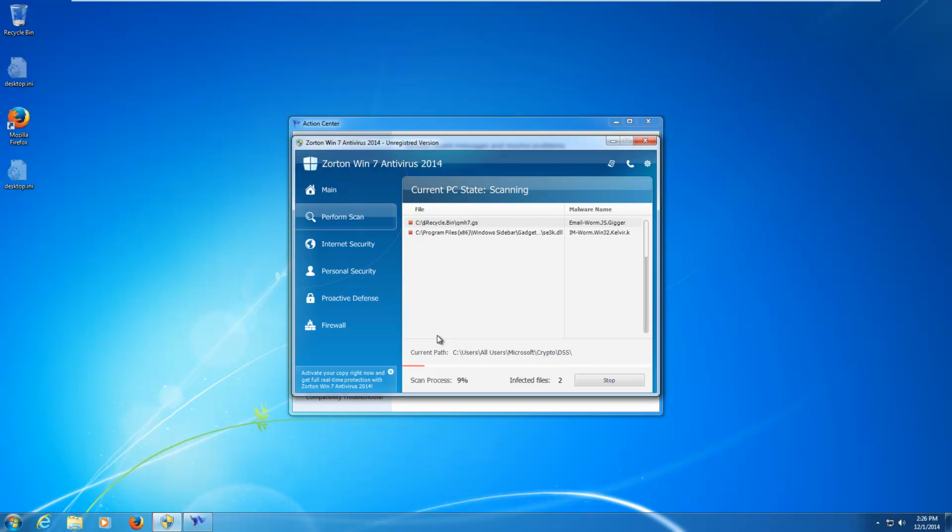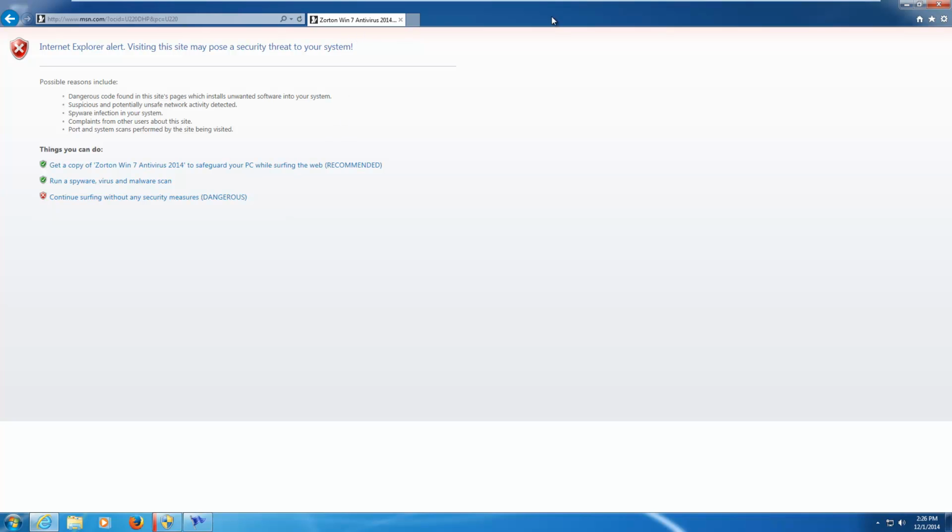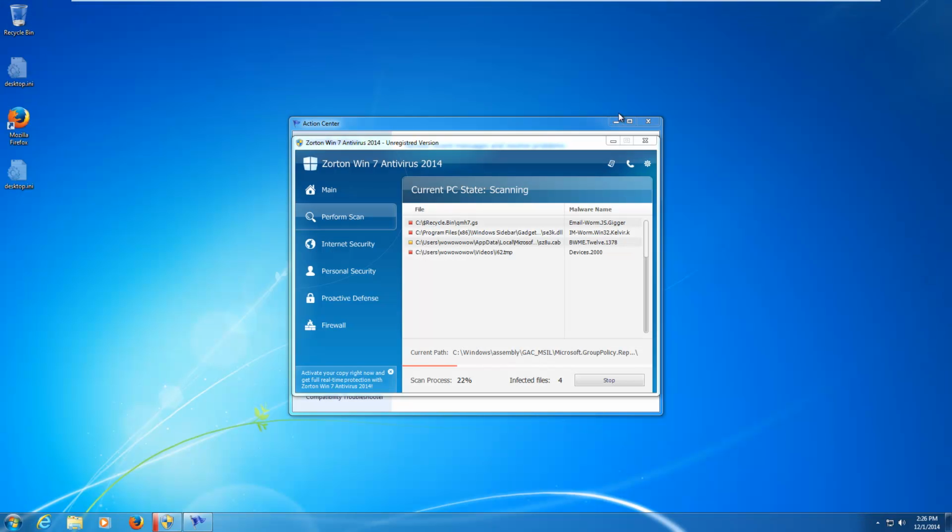Now before we get started, Zorton is another one of those rogues that has a lot of different names. This one is just Zorton Win 7 Antivirus 2014, but there's a list of names in the description.